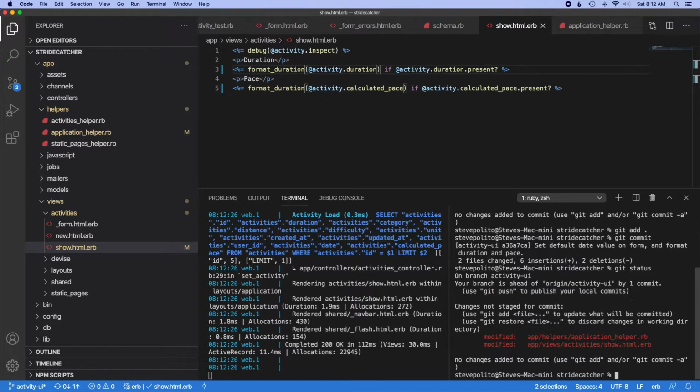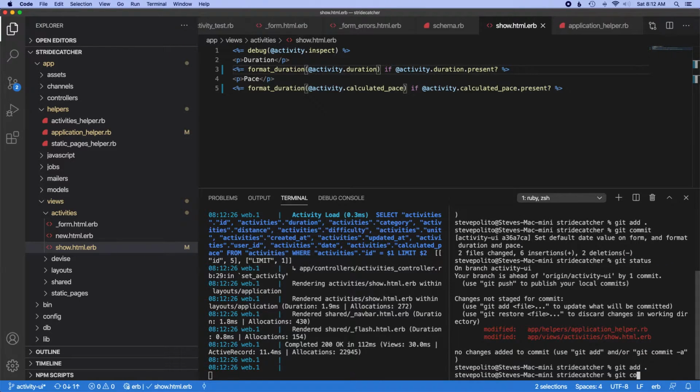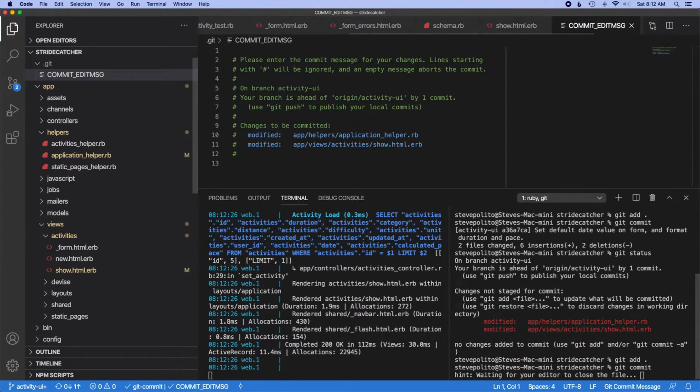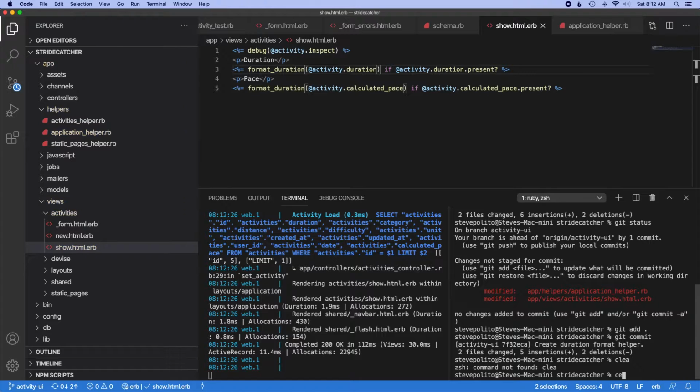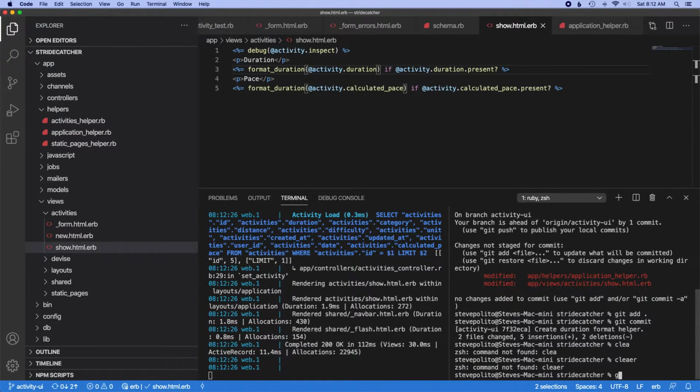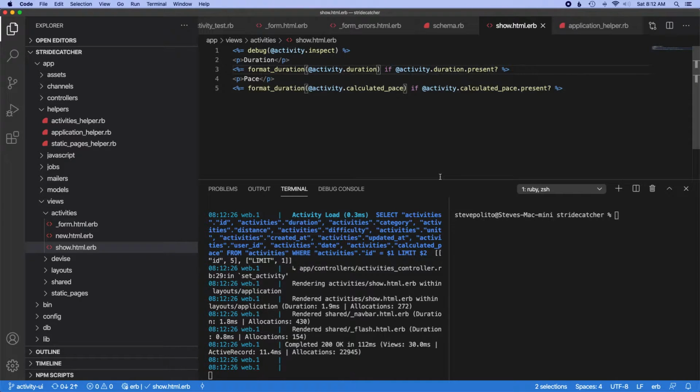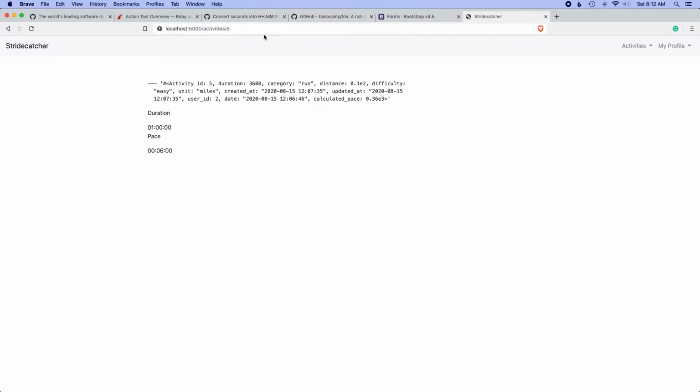Let's actually commit this. And we'll just say create duration format helper. Yep. Clear that out. Okay, let's go back to our form here. Activities.